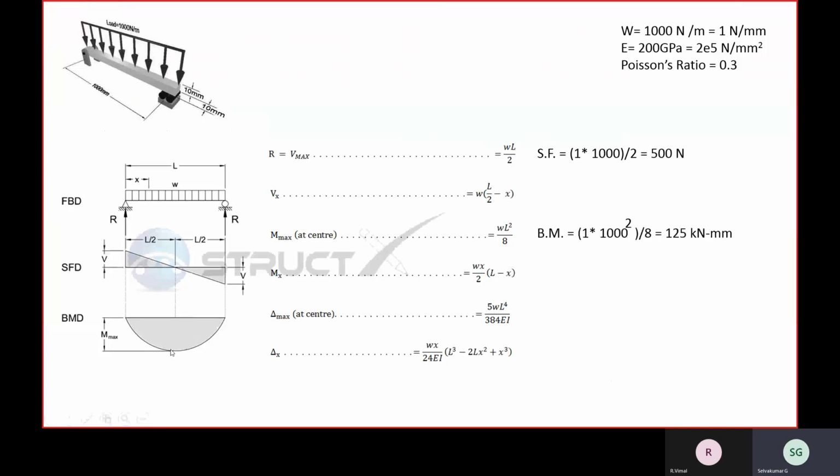The maximum bending moment happens at the middle. The magnitude of this value is the area of this triangle, half into L by 2 into WL by 2. That gives the expression WL square by 8. Here W is 1 Newton per mm, L is 1000 mm squared, divided by 8, so I get 125 kilonewton mm.